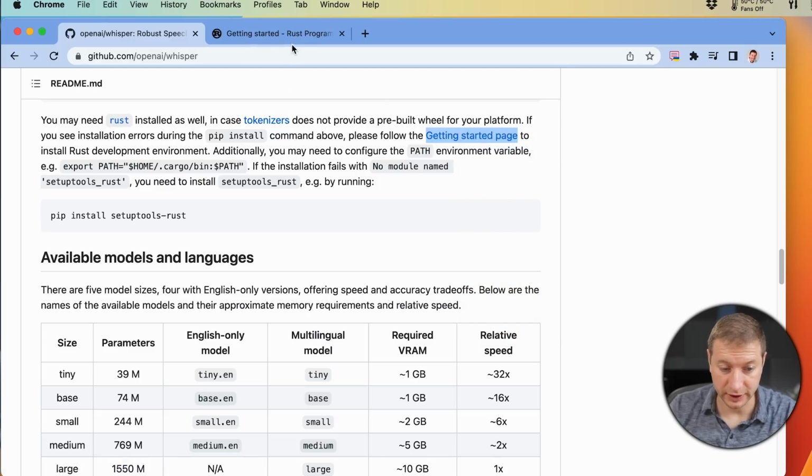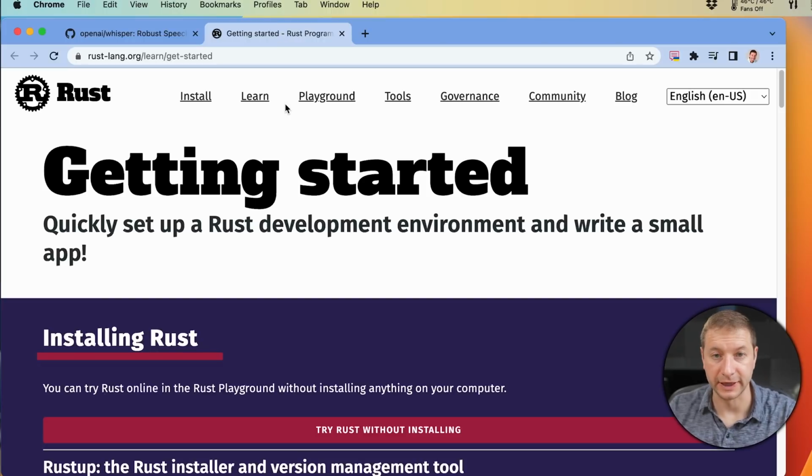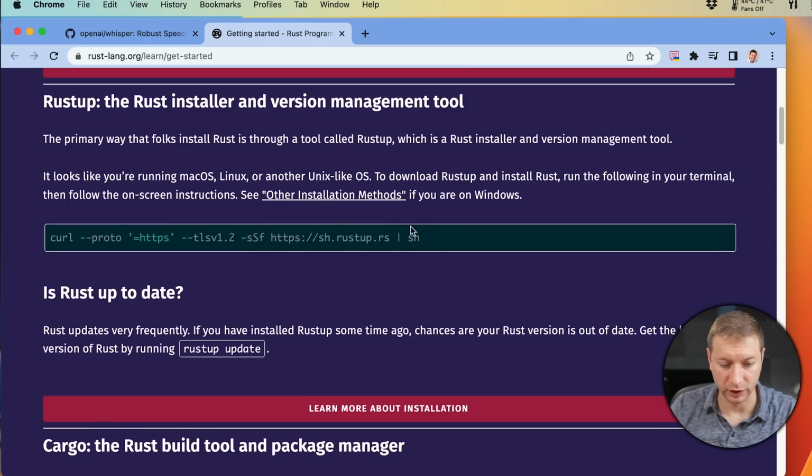If you're not familiar with that, then you also should install it. There's a link here to rustlang.org. I actually did a recent video on this as well, how to get started with Rust. It's a pretty simple installation with just a one liner right over here. This will get you the Rust compiler as well as the cargo package manager and build tool.